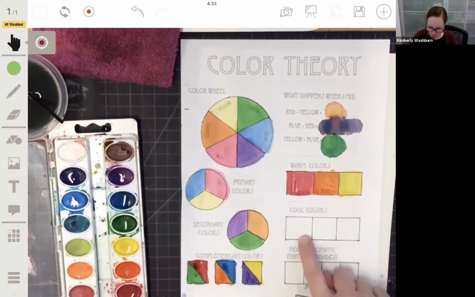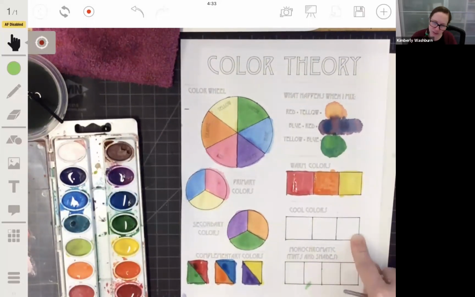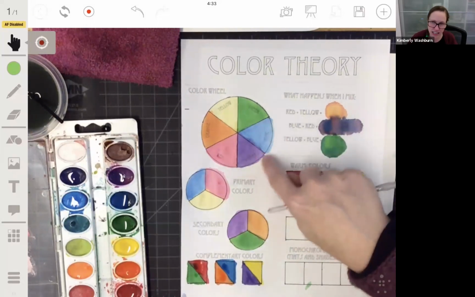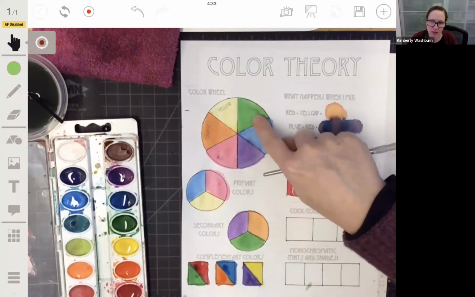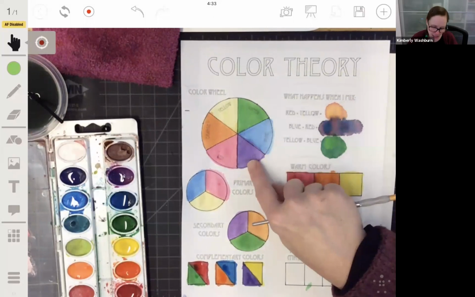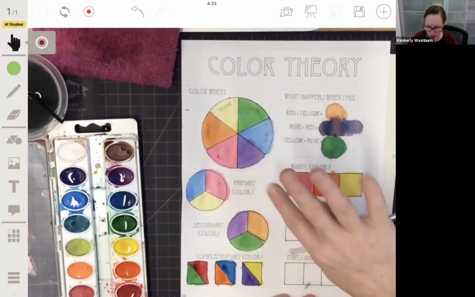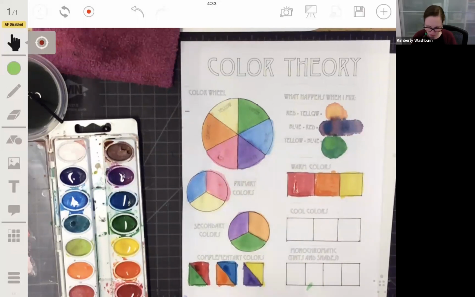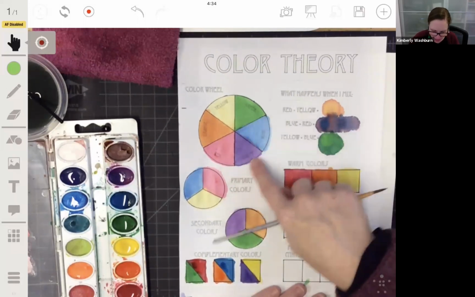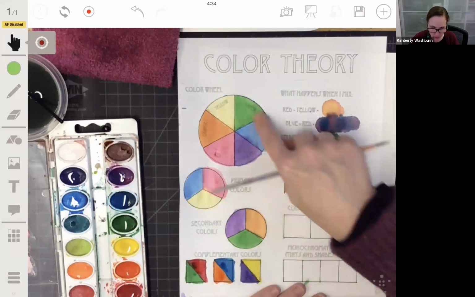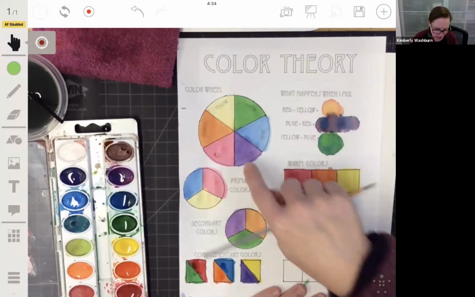Now the cool colors are also all next to each other on the color wheel, just like this. So cool colors, green, blue, and sometimes violet. Violet can feel like a warm color or it can feel like a cool color depending on what other colors are with it. But these colors right here are cool colors.